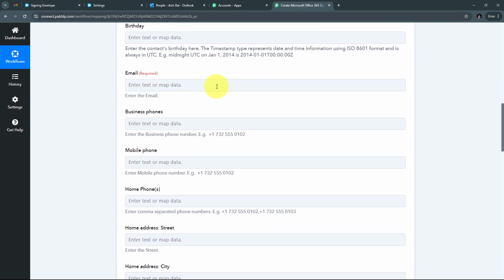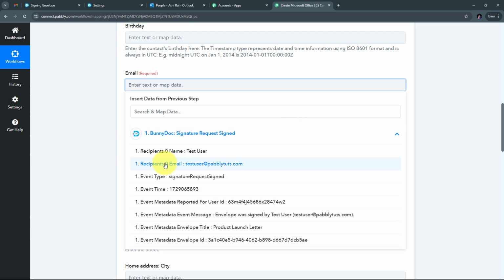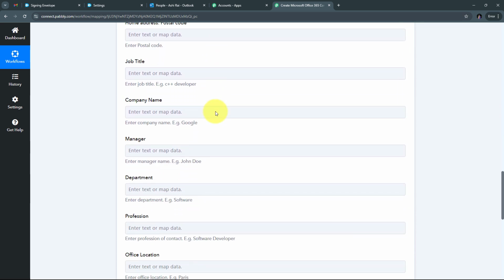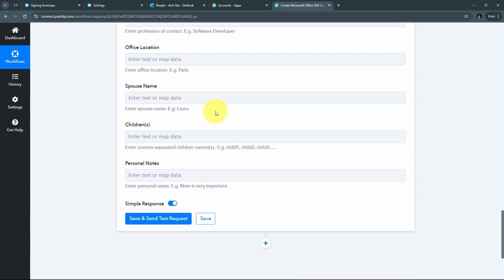Now I have to map the email address. So I'm going to click here. I will open the response of BunnyDoc, and here this is the email address of my client. So I'm going to map this. Now I'm going to scroll down, and I don't have all these details because I am not receiving these details from my response. So I'm not going to fill these details. But if you have these details, you can fill these details too.